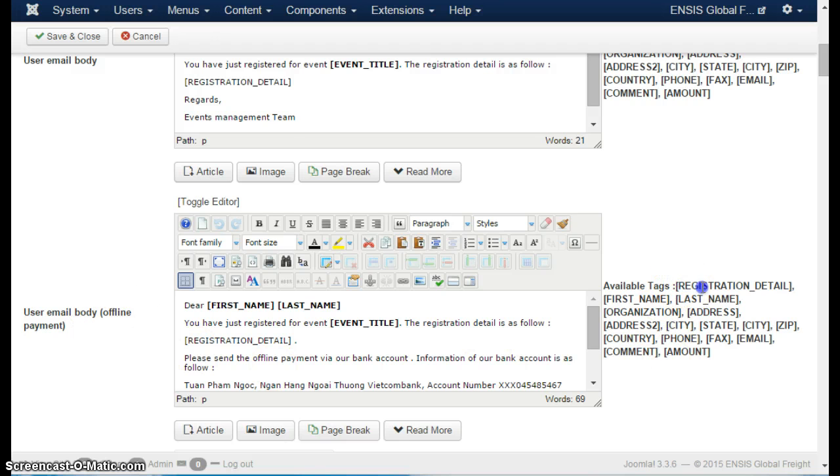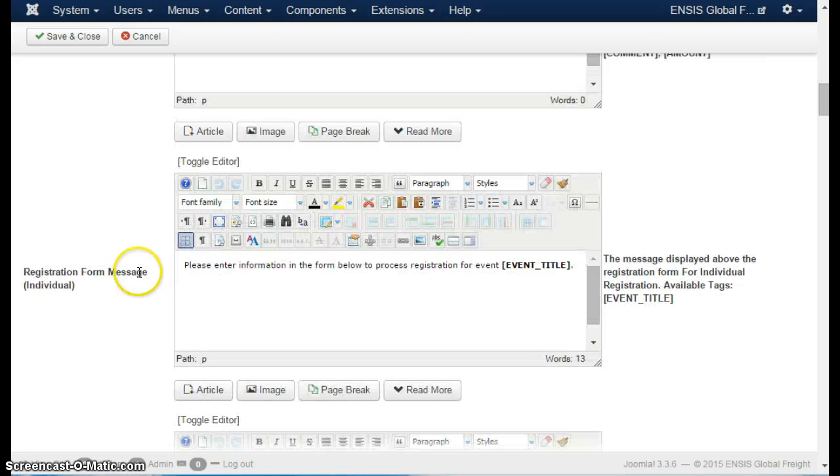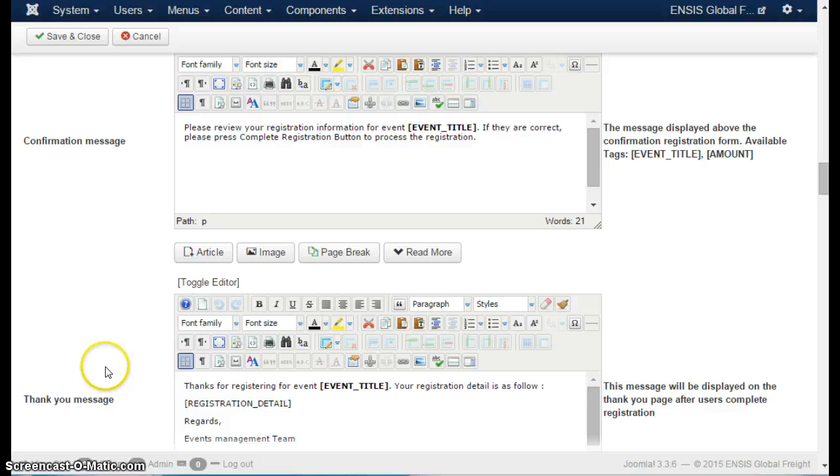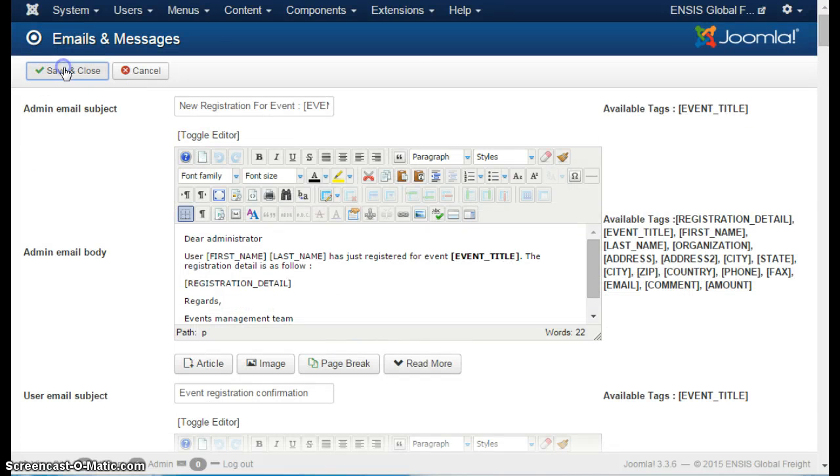And it explains on the side the available tags that can be used in the email, which will be replaced with the information from the registration. Please note that for the offline payment option, if you're using that, where people place a deposit straight into your bank account, it's important that your bank details are listed here, where there's some sample details already in place. So remove the sample details and replace with your bank details. Group emails are only used when you allow group registrations for events. Now, having edited these emails, save and close.